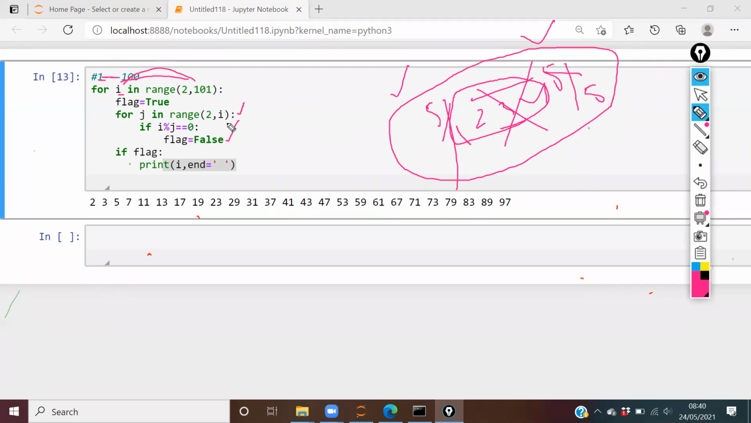i modulo j. For example, with 2, the modulo check is nothing. 2 is anyhow a prime number, right? So this range would have 0 values. That's why the flag would remain true only. That's why 2 is printed.